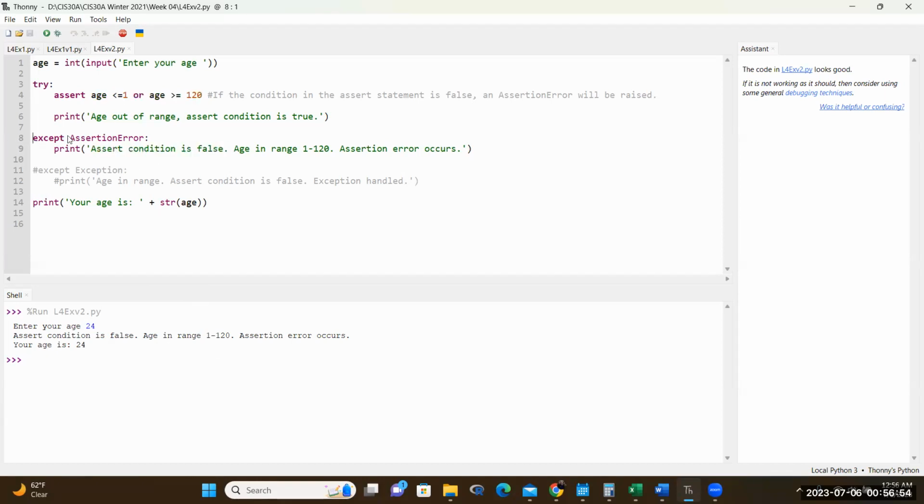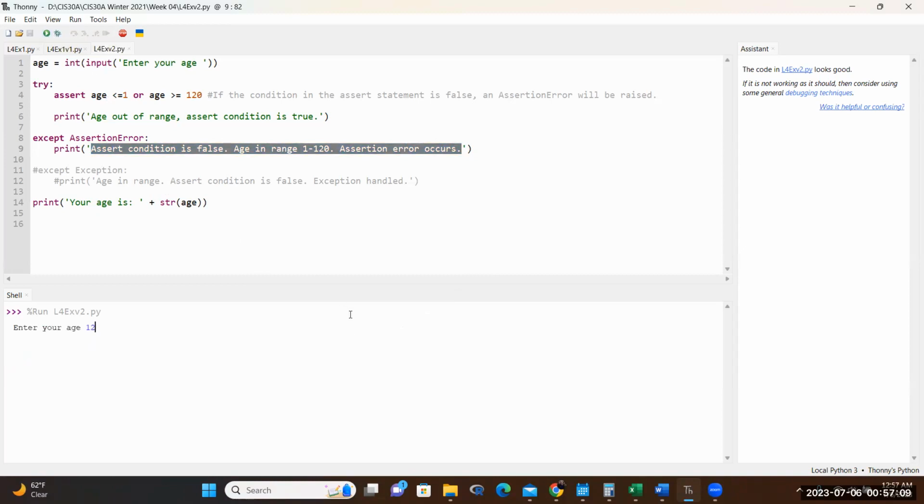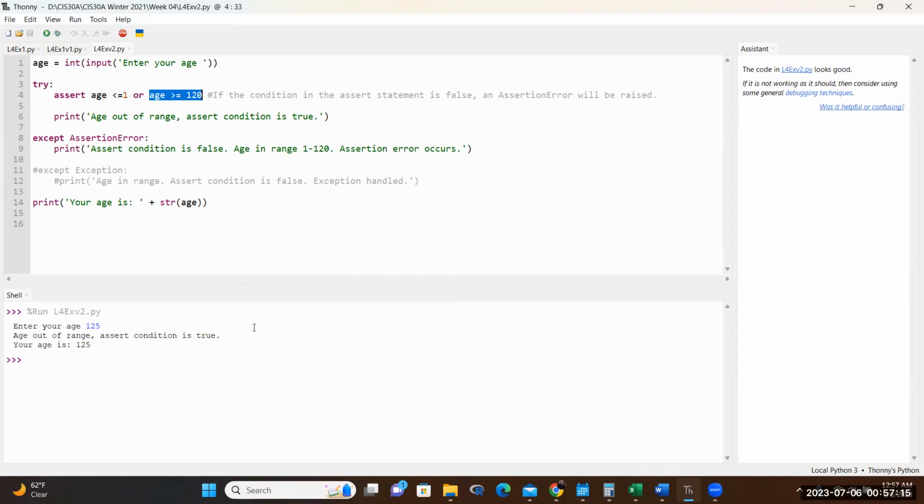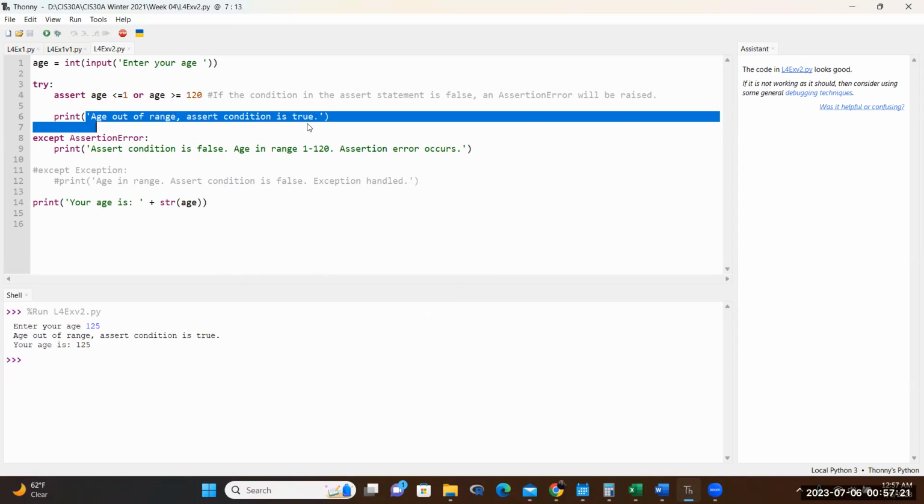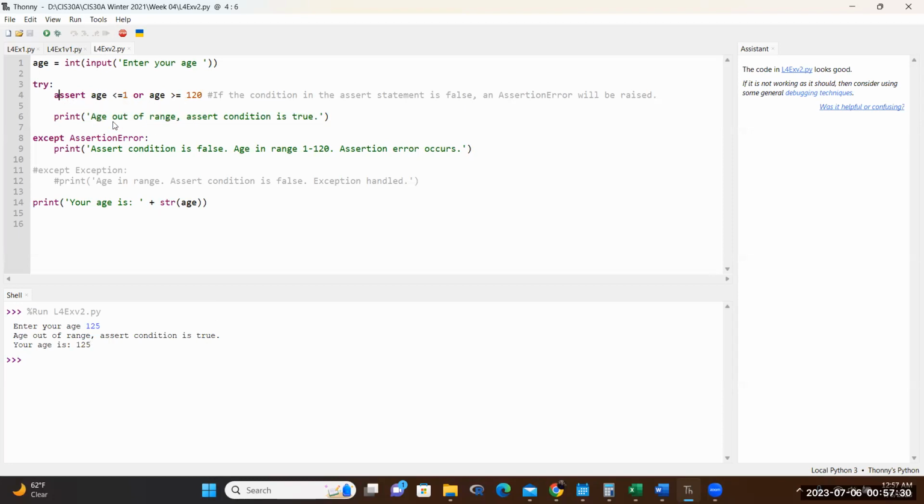So it's going to go to the except, and it's going to raise the assertion error. It's going to print this line, and with that, we would have the assertion error occur. Now, if we run the program again and we try the age 125, since 125 meets this condition, we're going to have it print age out of range, assert condition is true. So the way we look at it is it's going to try to check for this condition. If it's true, it's going to print the next statement.